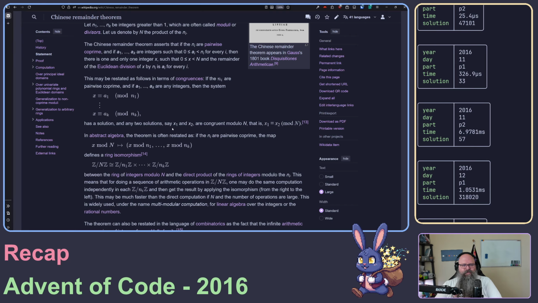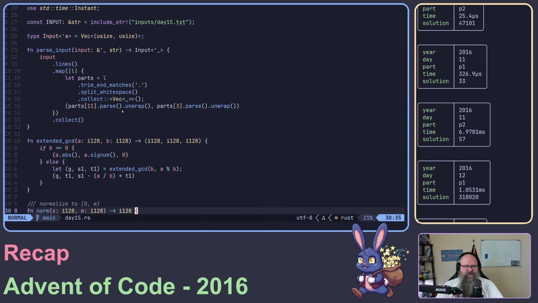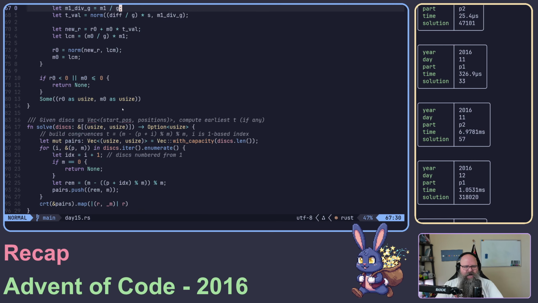So just a reminder, what is the theorem? The theorem is, if you have a list of congruences of like A mod n, you can do some math to calculate what this X value is. And we had actually done that and solved it. I don't know if you remember, but I was still getting the wrong answer. And why was I getting the wrong answer? It was because I was not turning the problem into the actual Chinese remainder theorem.